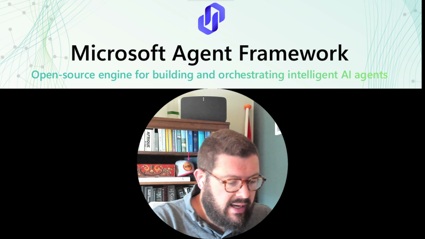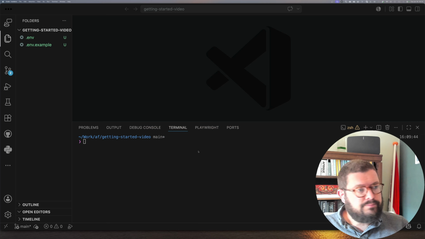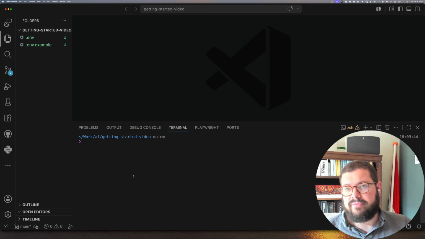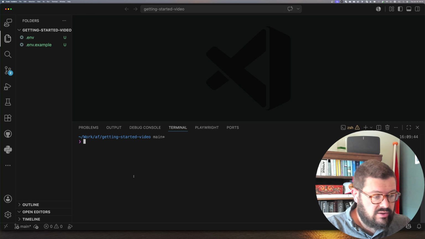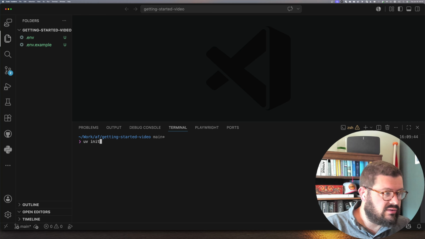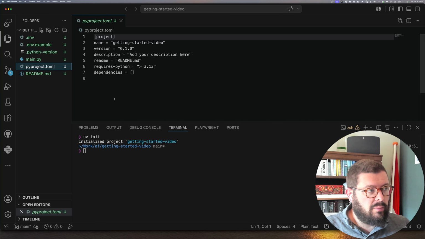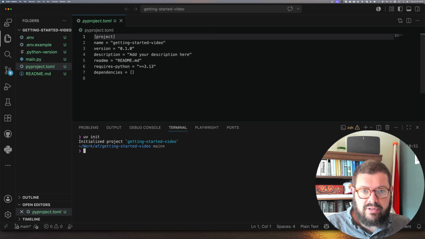So in order to do that, I'm going to switch over here. I have a blank slate, empty folder set up in VS Code. I have UV installed and I'm already logged into Azure because I'm going to use Foundry to serve me models. So let's get started. First thing I'm going to do is just create a new project here. It's all boilerplate and I don't need to do much.